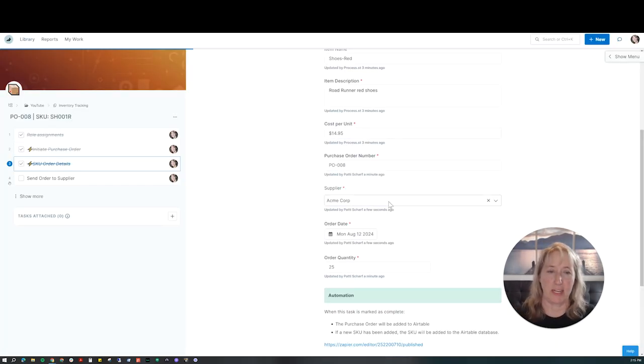So one of the great things about using Process.st is it can force completion of data. So when you are placing a purchase order or something like that, you have to know the supplier, you have to know the order date. And I say you have to because you can't mark this task as done if any of these fields that are required, which is designated by the little red asterisk, aren't completed. But once you do, it's going to go fill out that information. It also keeps you from making typos on the supplier or just funky things, okay?